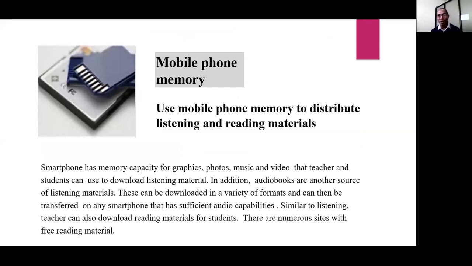So next, okay, this is a very important one: mobile phone memory. Make sure that we use mobile phone memory to distribute listening or reading materials, because there's a lot of junk people are going to send that can take over the memory card. As teachers, it is very important to pay attention to the memory. The smartphone has memory capacity for graphics, photos, music, and video that teachers can use, and to download listening materials, audio books, and other resources. These can be downloaded in a variety of formats. So make sure that the capacity of the mobile phone memory is used for storing the resources that we're going to use with the students.